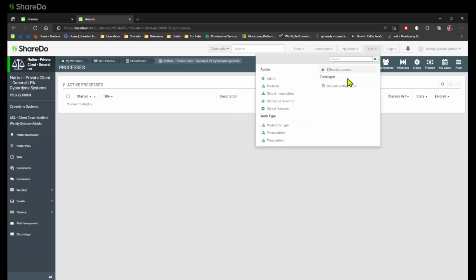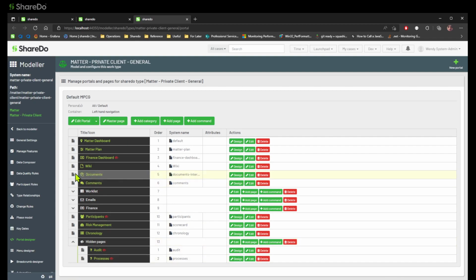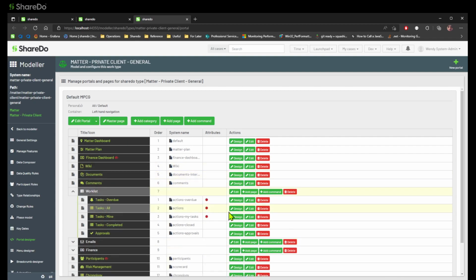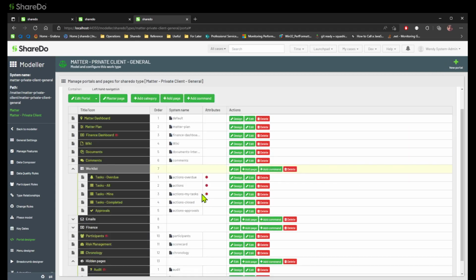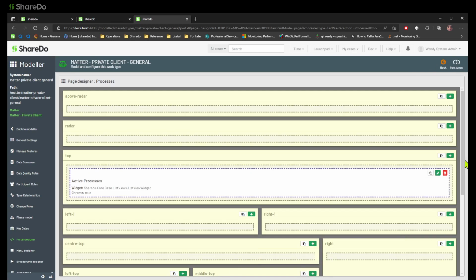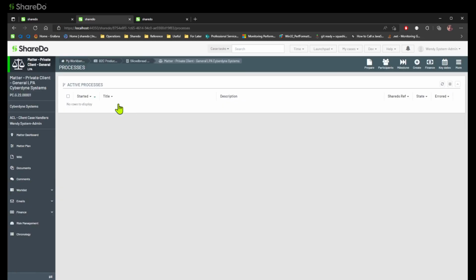So I'm going to go and modify the portal for this type. So I'm going to go into this type's portal editor, and I'm going to go to the hidden page of process. Before I do that, I will go to work list, go into the tasks all, and I'll just copy that widget that lists all the tasks. Then I'll go into processes and I'll just paste that below there so I can see my task list as well. Because I've changed the portal definition, I've got to click the reload button. And now I should have on here my list of active processes plus my task list.